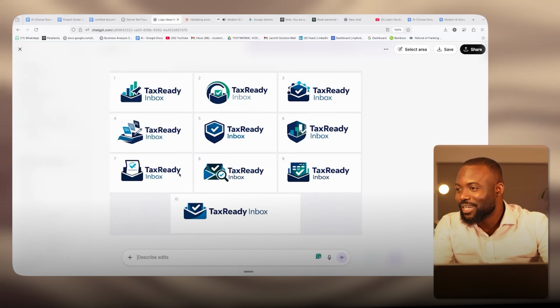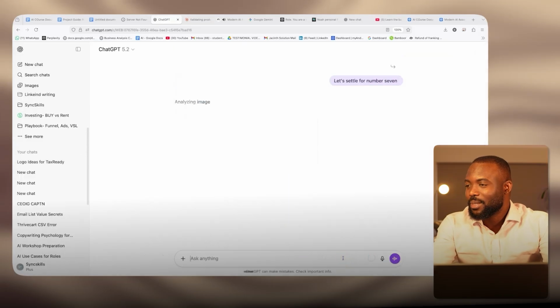Number 8 does not look like receipt. It looks like a letter. Tax ready inbox. It looks like a letter. What do you guys think? This is hard. Let's settle for number 7. I think it's just simple. Look at that. Those are amazing images.